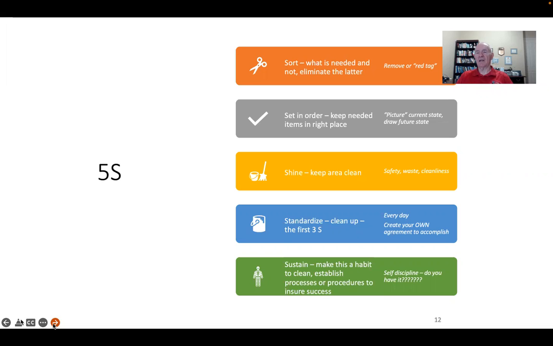So if you think about an exam room, if you had an exam room that was set up, each exam room is set up exactly the same. So it's sorted out, it's set in order, it's kept neat and clean, it's all standardized. So each exam room is exactly the same. And then you work to sustain it. So after every patient, after every day, the beginning of the next day, whatever it is, you clean it up so you make sure that you're going through this 5S model.